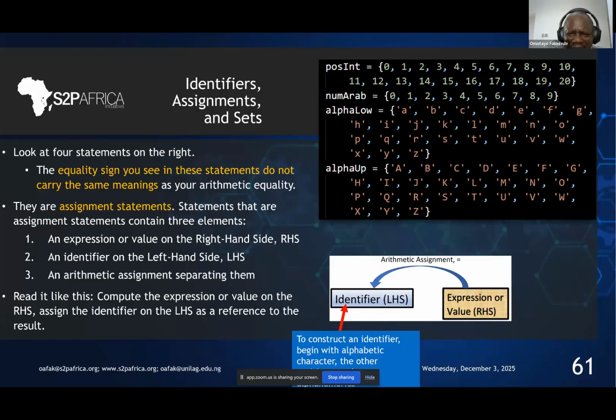The equality sign you see in these statements does not carry the same meaning as your arithmetic equality. So we need to explain what that means. They are called assignment statements. So our program right now consists of 4 assignment statements. Statements that are assignment statements contain 3 elements: an expression or value at the right-hand side, an identifier on the left-hand side, and an assignment operator separating them.